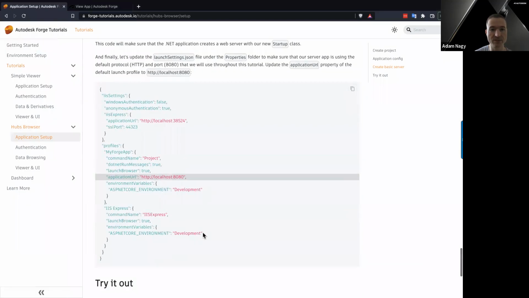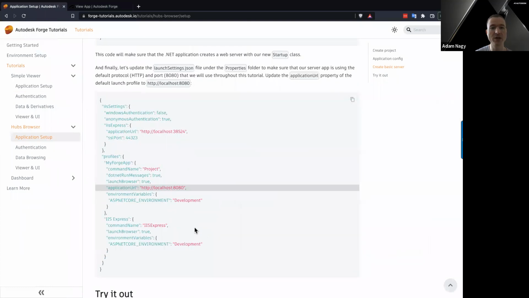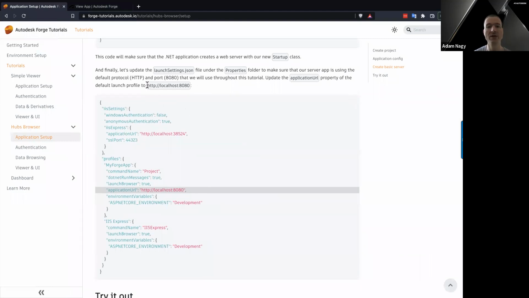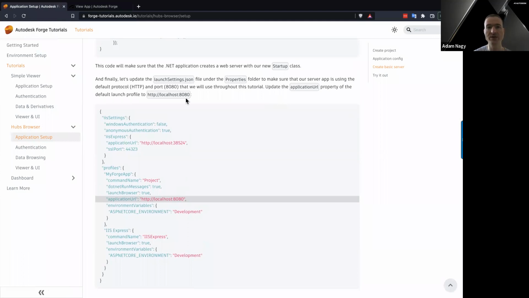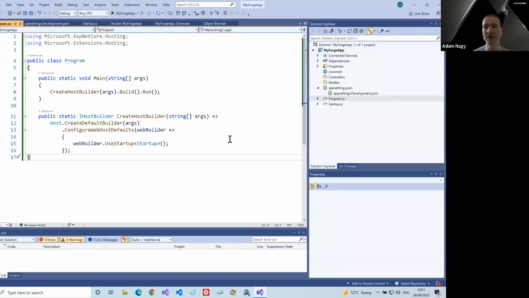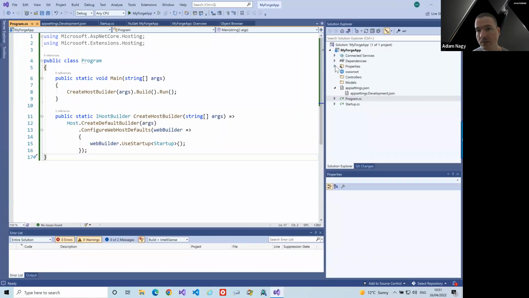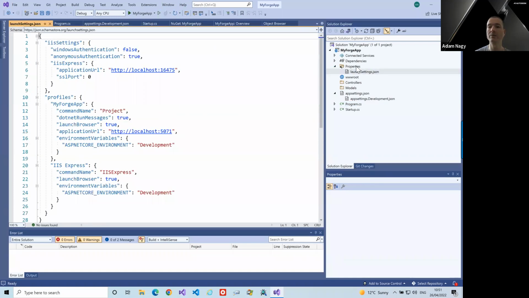you've done so far. And there's one more thing we need to modify, which is the application URL. Because as you've seen, we're going to be running our sample on the 8080 port. So we have to update that. And that should be inside the launchSettings.json file under Properties. So in launchSettings.json, you can see by default it's using something different.